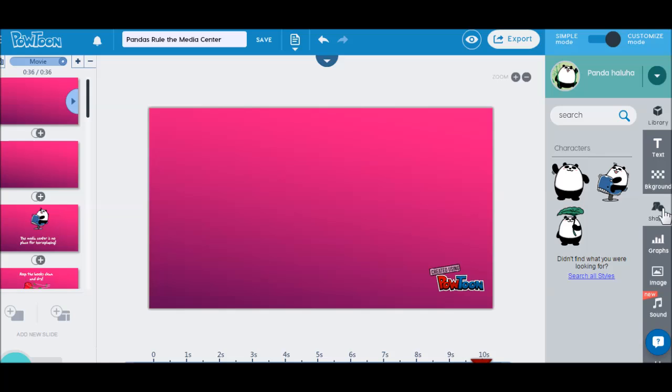You can add shapes, graphs. You can even upload your own images. You can have sounds like that little music that I had playing in the background. Or you can actually audio tape yourself, your own voice, your students' voices, or any other sound that you want to later import into your presentation.